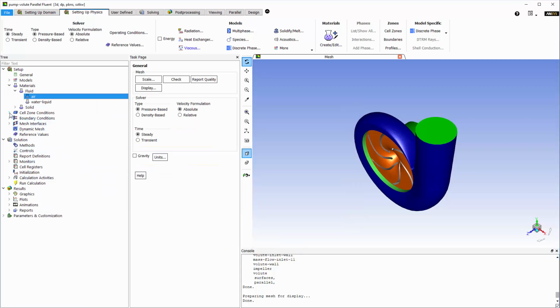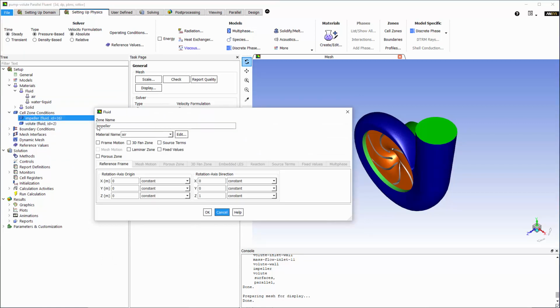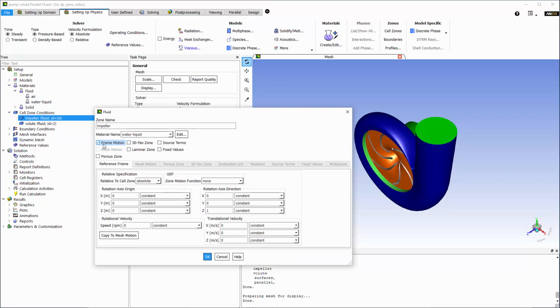Water will be flowing through the impeller cell zone. The impeller will be rotating about the z-axis. To describe this, I will check the frame motion option. In this case, the correct rotation axis is set by default. I must now define the impeller's rotational speed, which is 1450 rpm.